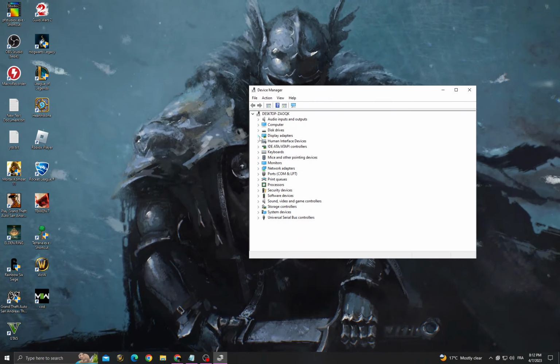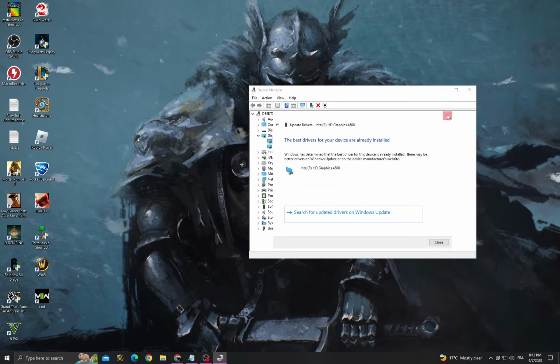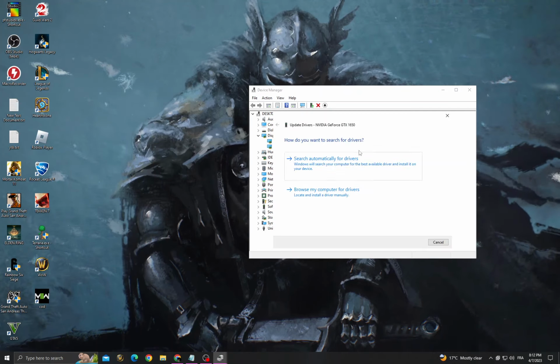Now go to display adapters, right click, update, then search automatically for drivers and do the same thing to the next one. And I hope that can help you.